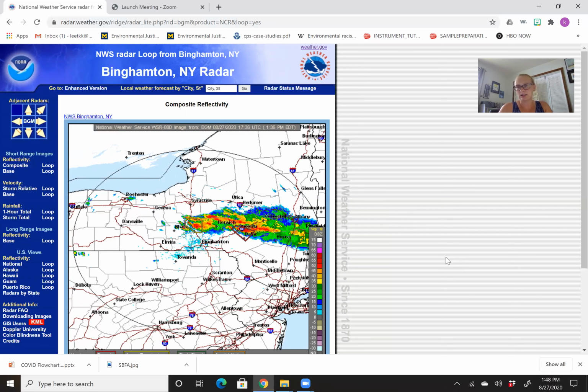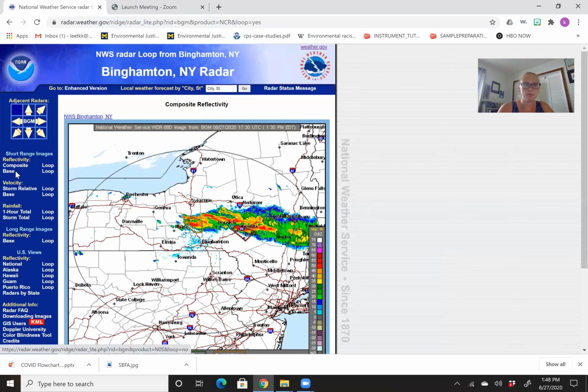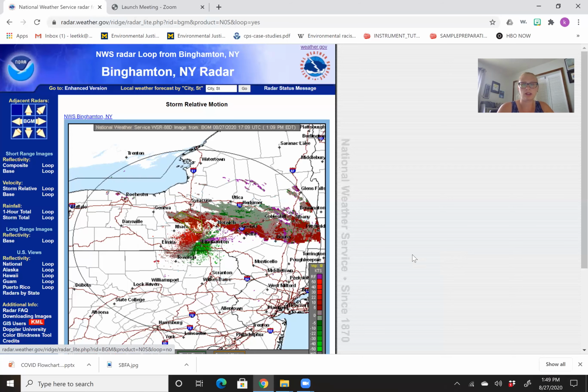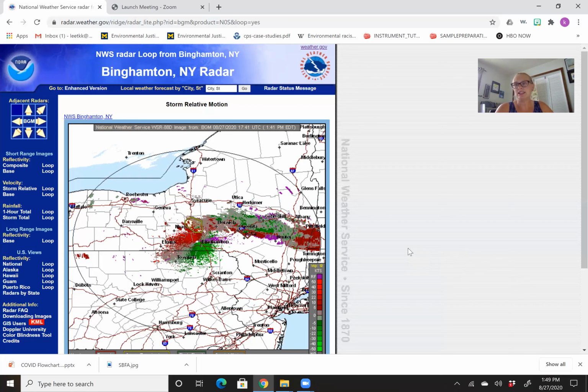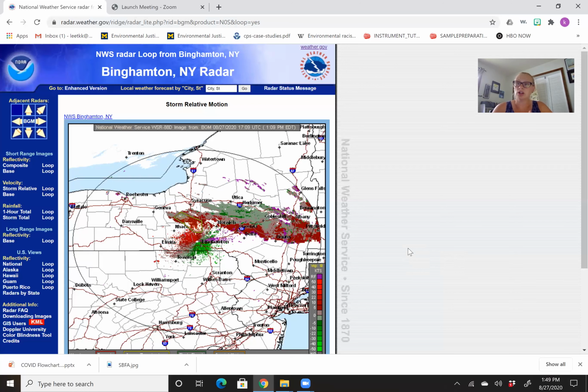One of the classic signatures we see for a tornado would be a hook echo. Not really easy to see here in this particular image. So what I want to show you is the other way that we can try to find rotation in a storm system. So if I go to velocity, storm relative loop, okay, this is the direction the wind is going.